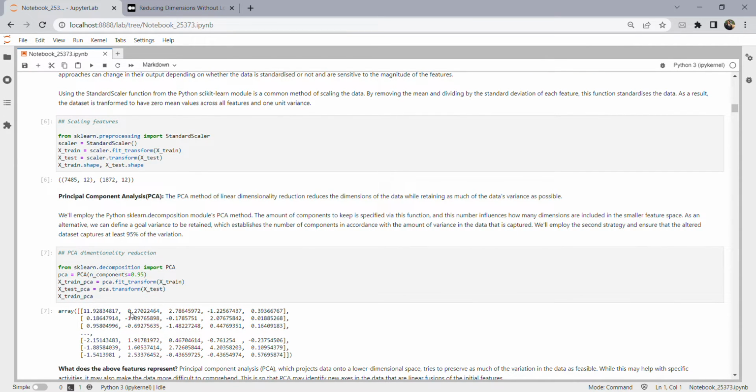So here scaling is being done, and after that we have applied the dimensionality reduction techniques. For regression we have used principal component analysis, that is PCA, and we have made sure that 0.95 or 95% of the variance is being captured in this process. So after the dimensionality reduction, we have been able to reduce the dimensionality of the dataset from 12 to 5. As you can see, these five are the columns of the data set that has been reduced.